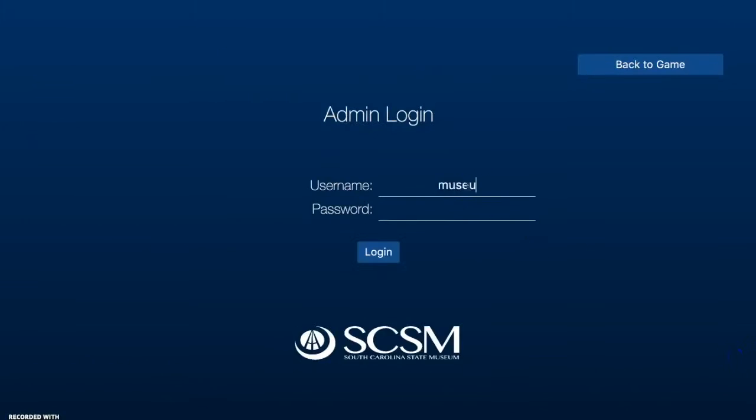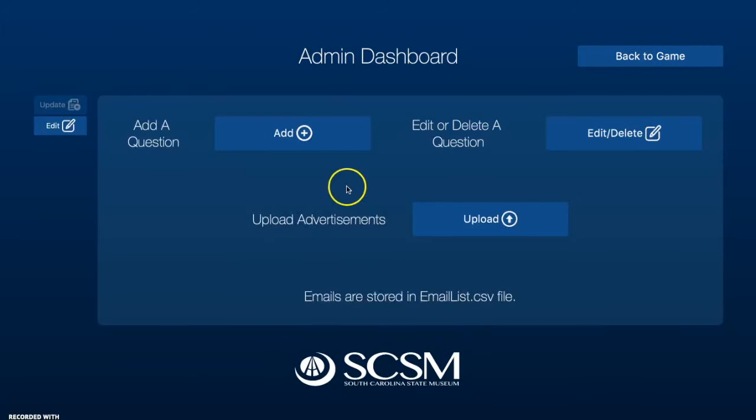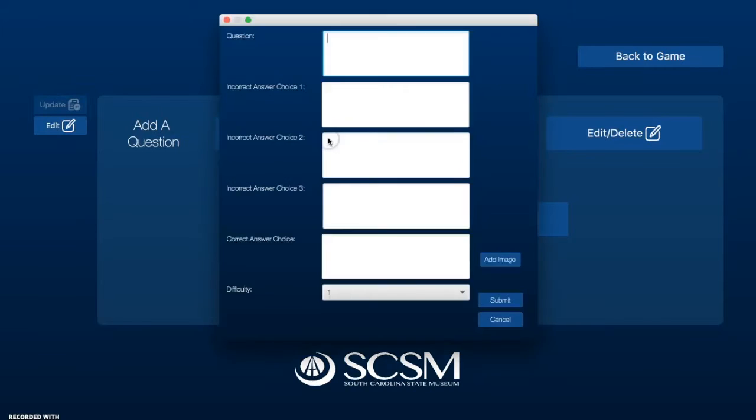Clicking on the lower right-hand icon will lead a user to the admin login screen. If the correct login information is inputted, the user will be led to the admin dashboard. Once logged in, the admin can choose to add a question, edit or delete a question, or upload an advertisement.